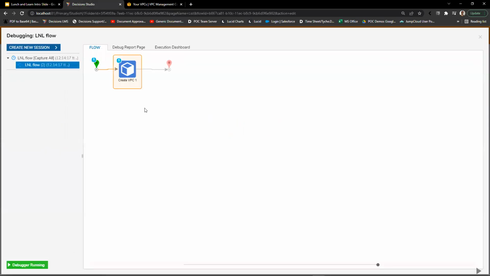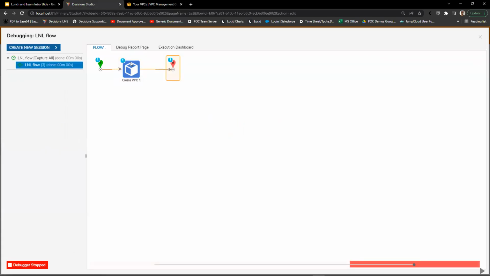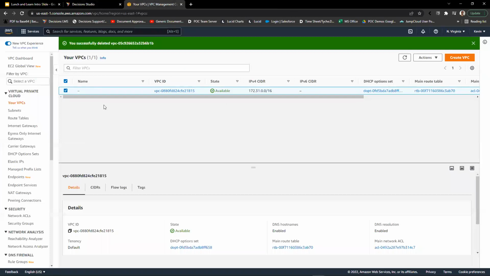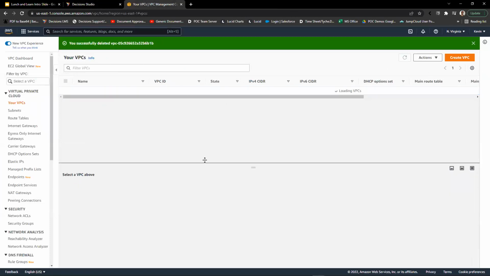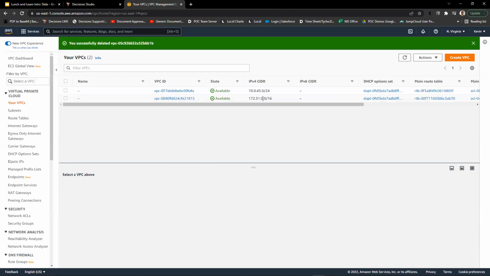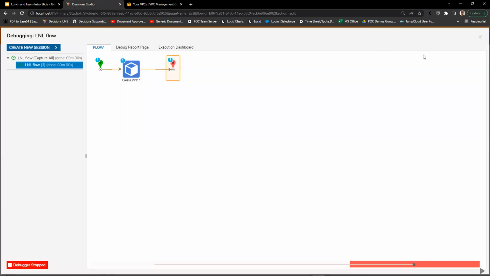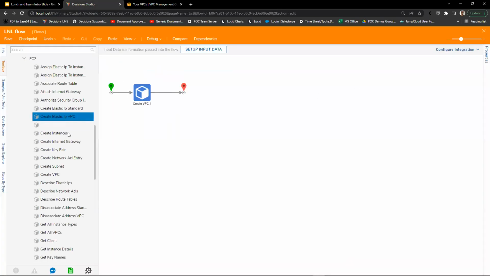Once we do that, let's go inside the debugger. Once we click debug, we go back inside of our console. Let's go ahead and refresh this. Now we have that new VPC available for our use.